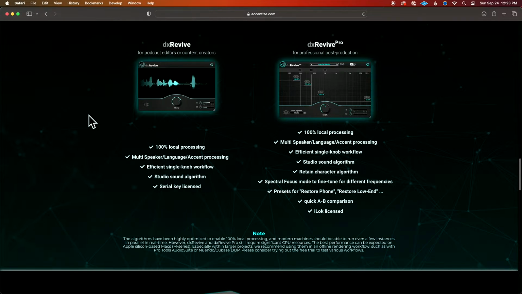So anyway, that's what the base or the standard version is here. Local processing. It also is trained on multiple languages and accents, and it can also work with multiple people talking at the same time. Let's see. I don't know if I have any samples right here. I think actually maybe I do have a sample we can use.